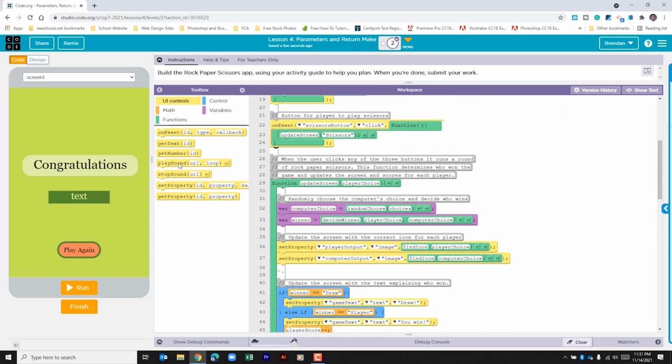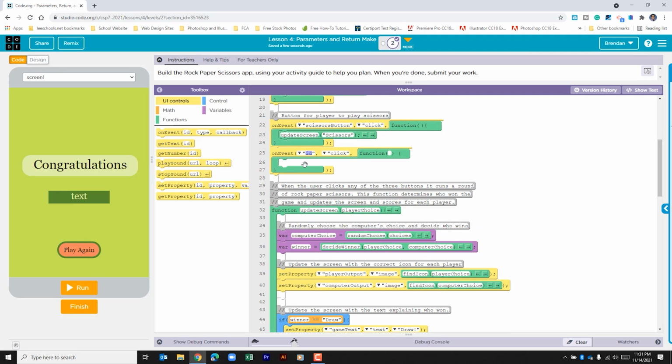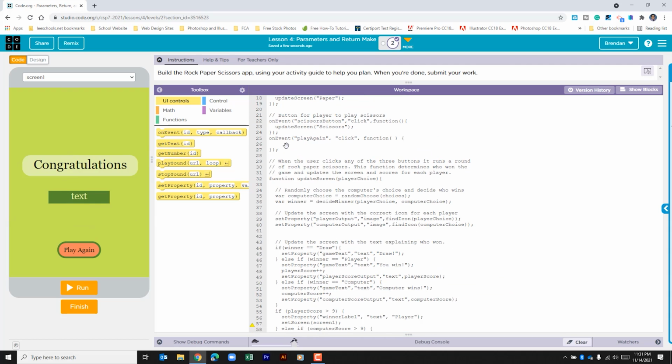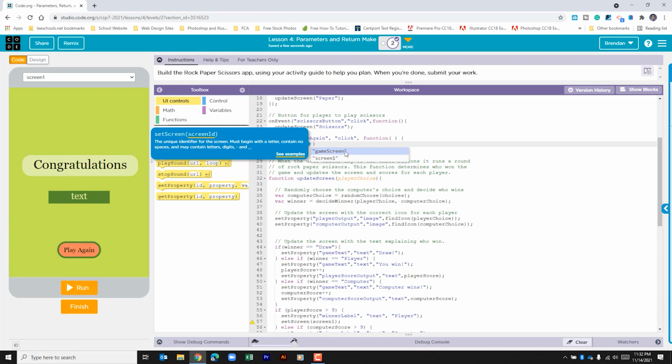So now we need to create an on click for this button that takes us back to our original game screen. So within the UI controls, if we click and drag this on click event, our ID is going to be play again. The click is fine. What do we want it to do? Well, we needed to set screen. We want it to be game screen.